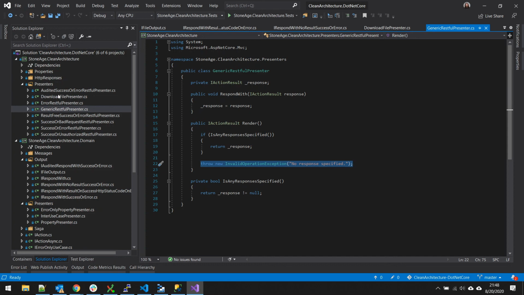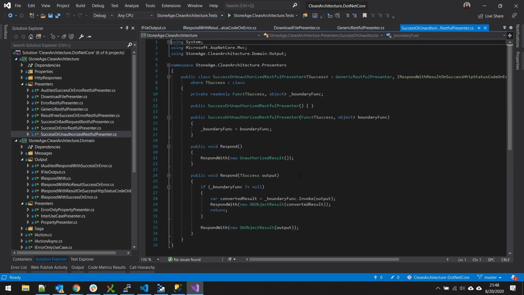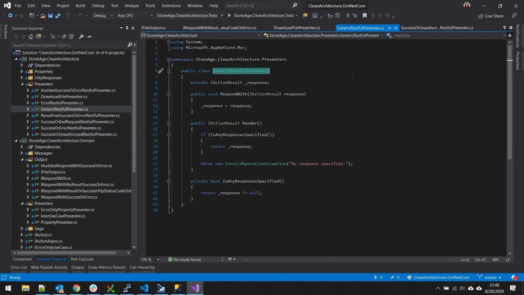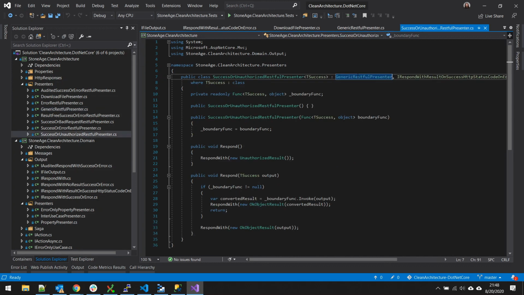So if you did want to add a new presenter, I don't know, called my really awesome presenter that does cool stuff, the idea would be, if it's RESTful, inherit from the generic RESTful. But like I said, you could do the same for success or unauthorized and have it print to a console or, I don't know, WPF app or whatever you're working with. You just need to change the underlying base class, and you can still use all the interfaces and everything. Because the underlying base class is the thing that's actually doing the rendering to the type that the boundary is expecting. And when I say boundary, I mean controller or console or any other way of getting input from the user.